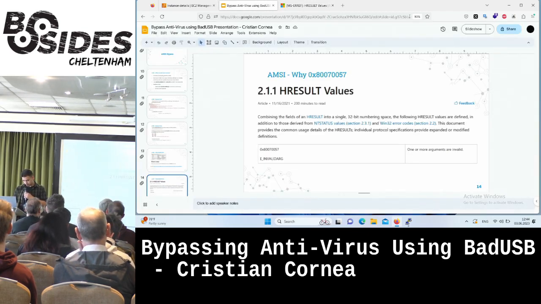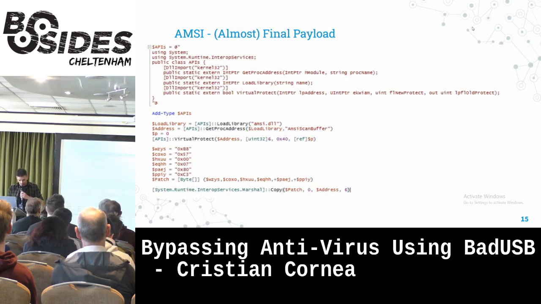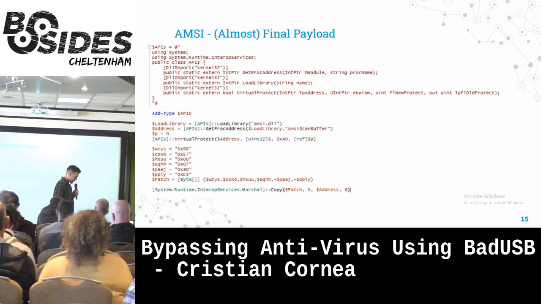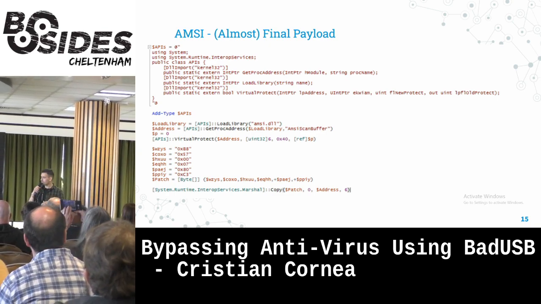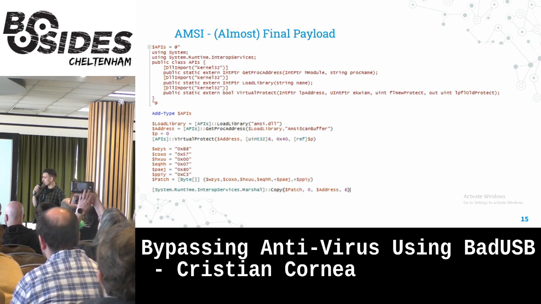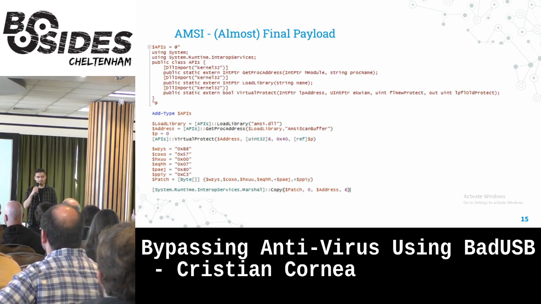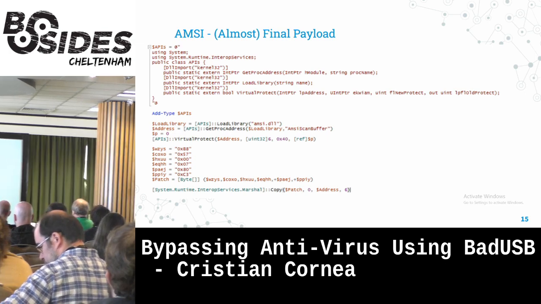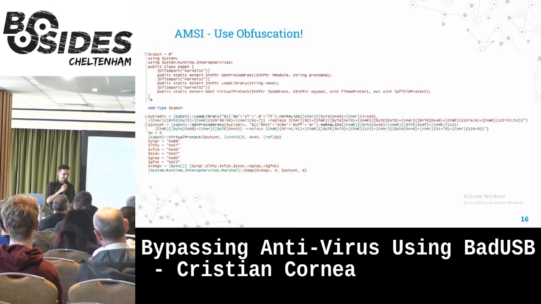Okay, let me go back to the presentation. So we have this payload, which is the AMSI scan bypass payload. But this is detectable. Do you know what we can add, what flavor we can add to this payload to make it more, let's say, undetectable? Any ideas? It starts with O. Exactly, obfuscation. So we can obfuscate this partial code, and it will look something like this.